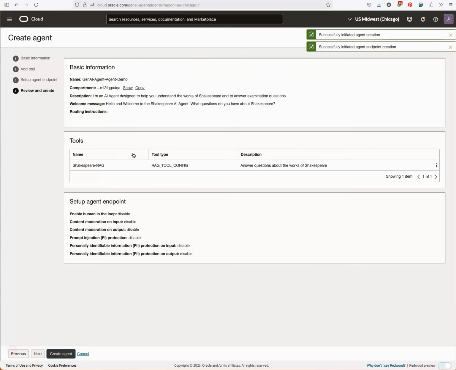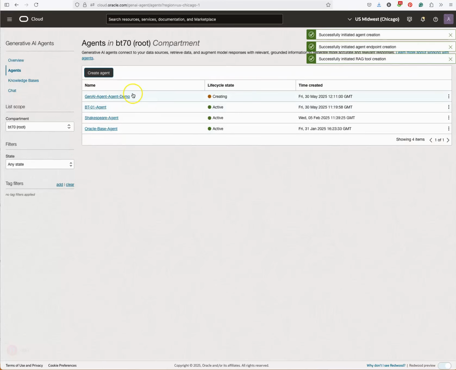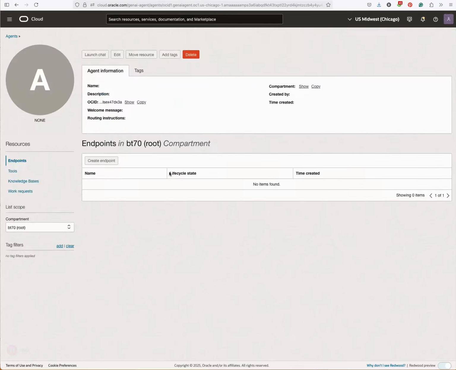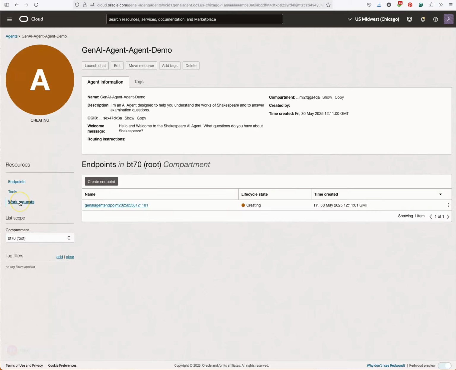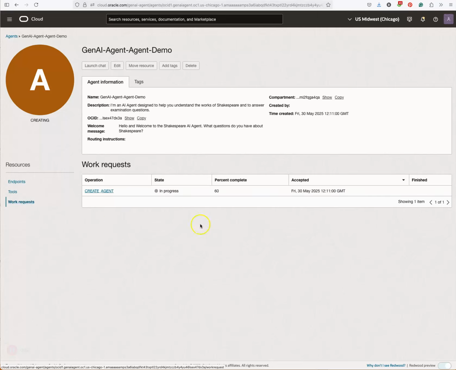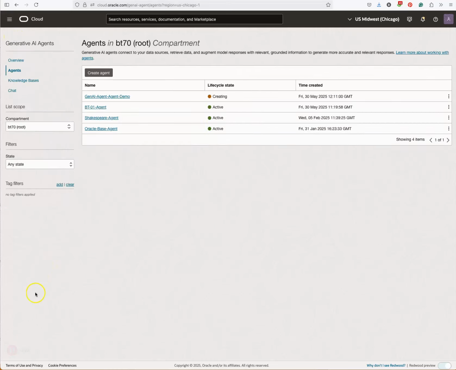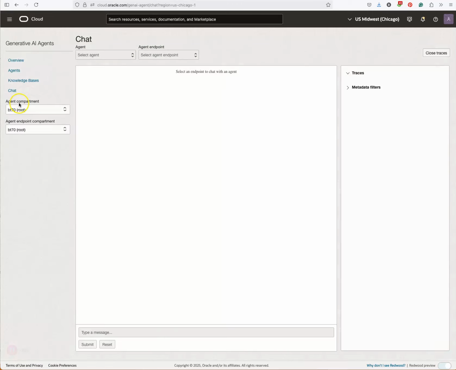Once we do that, all of that work will get submitted, and then we can track what's actually happening with the creating of the agent by going into the details. We can see the different work requests, and we can see how far it's completed. Now this takes a few minutes to complete, so we're just going to pause there until it's completed, and we'll come back to it. We can see now the agent has been developed, so we can go and use it. To use it, we click on the chat.